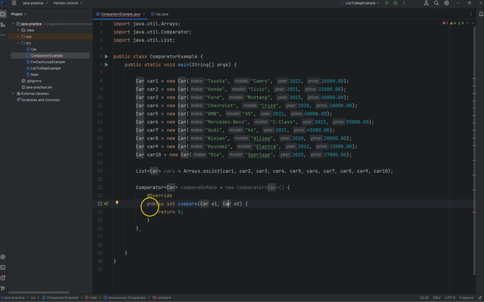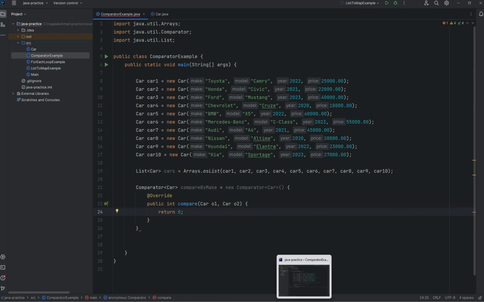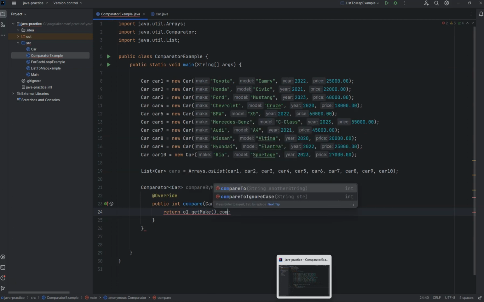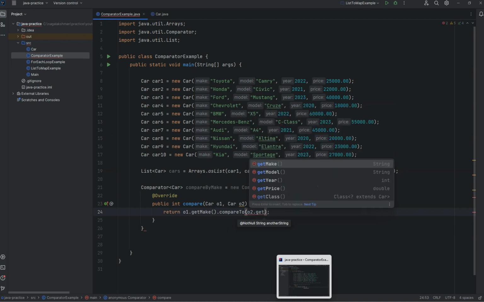If you see, before we got it as object and object. Now we got a car and both are car objects here. To compare using the make, we need to use o1.getMake(). We have a compareTo method here to compare two objects, o2.getMake().